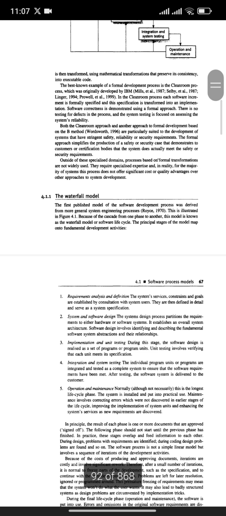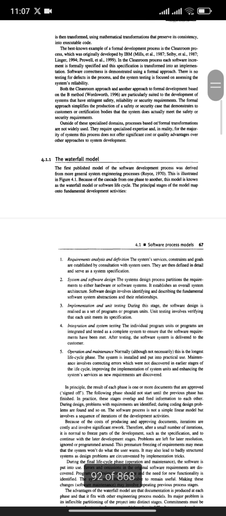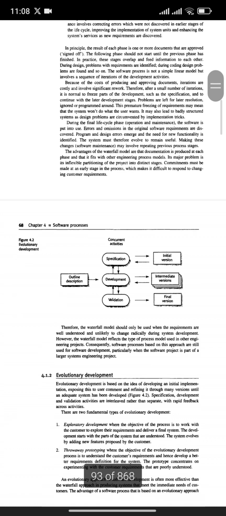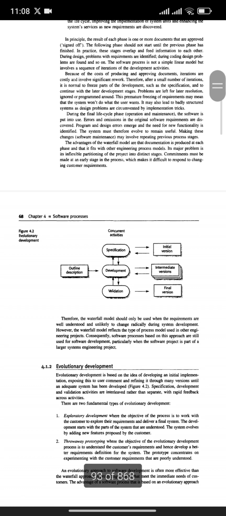Discussing first the waterfall model, there are 5 major steps. First is requirement analysis and definition, then system and software design, implementation and unit testing, integration and system testing, and operation and maintenance. And then evolutionary development: outline description, concurrent activities, and there is the final output.